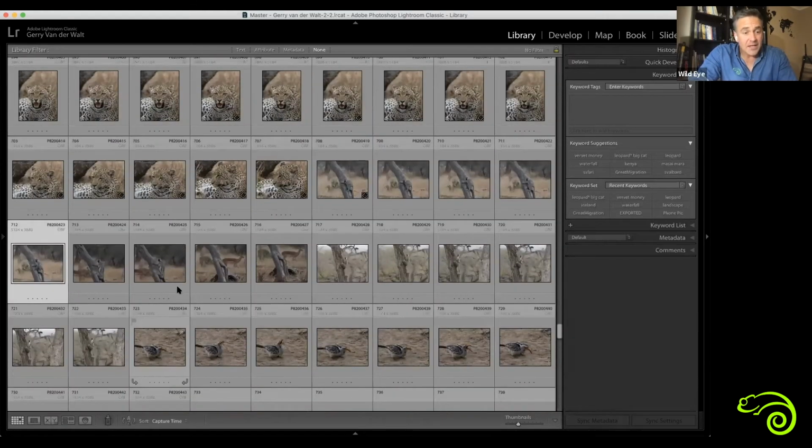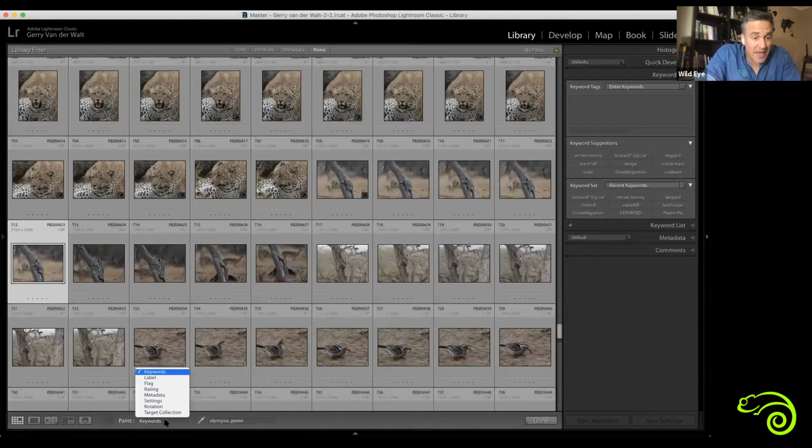Okay, ready for this? This over here is one of the most powerful things for me within the Library module as far as cataloging. I can click on this thing, right? Watch what happens next to it. If I click on this, it says paint what? I can decide here what I want to paint. So I'm going to do keywords, but you can also paint labels like colors, flags, rating, stars. Don't worry about the rest. We can do one-on-ones if you want to go there.